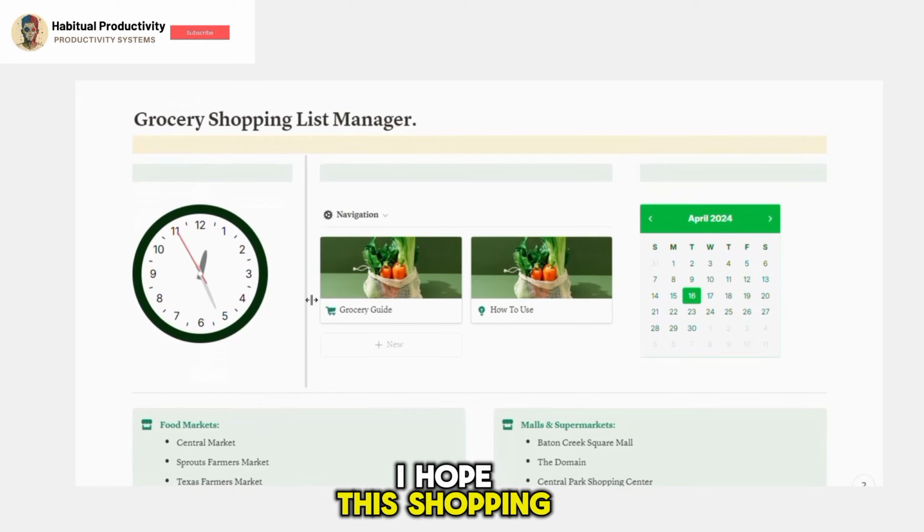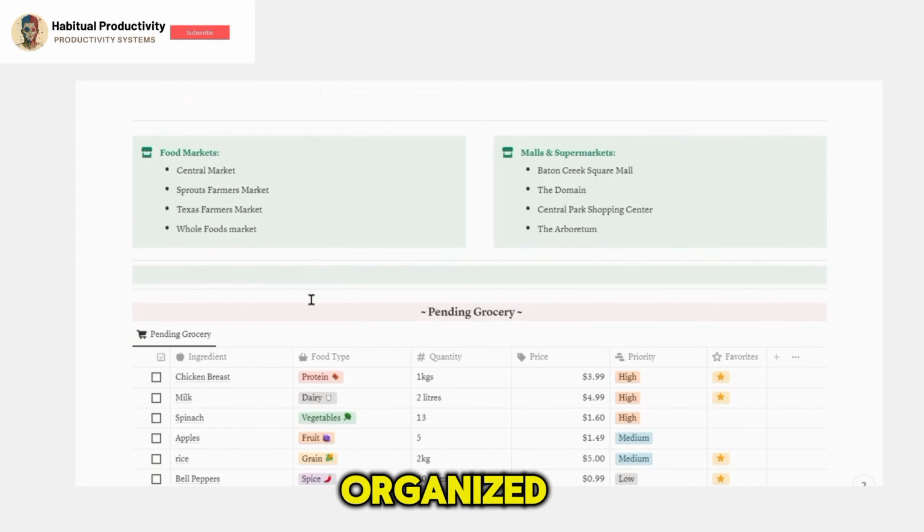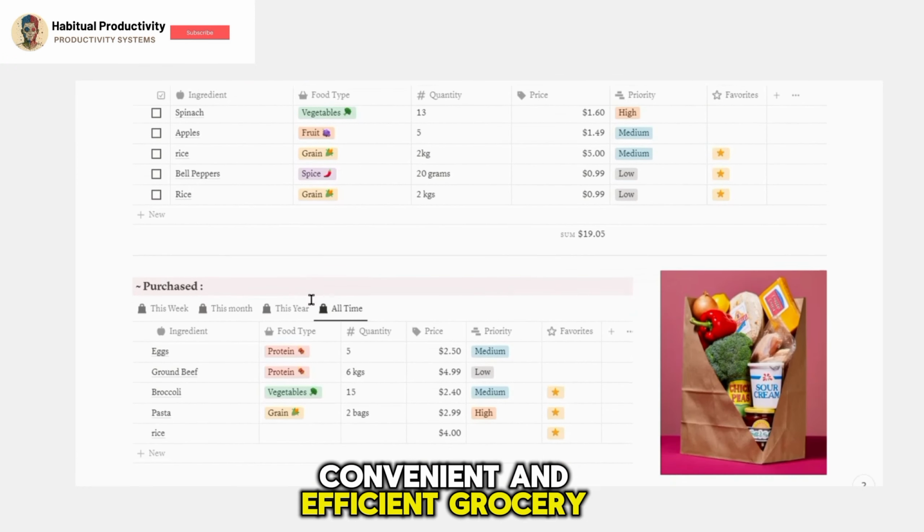I hope this shopping list manager provides a seamless, organized, convenient, and efficient grocery shopping experience.